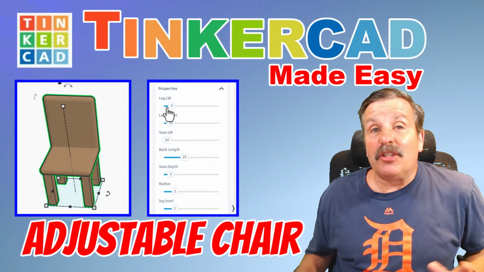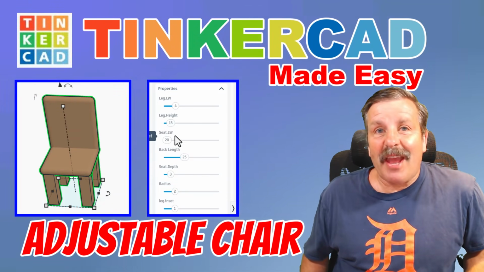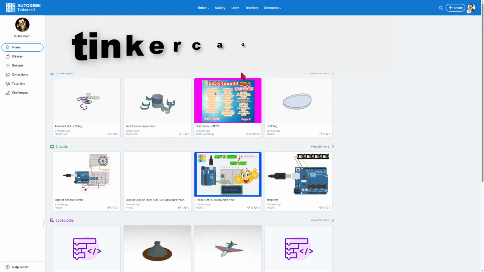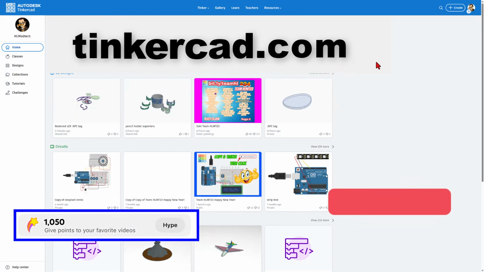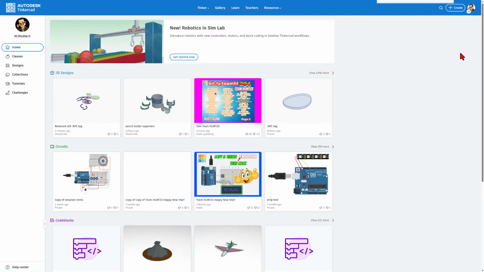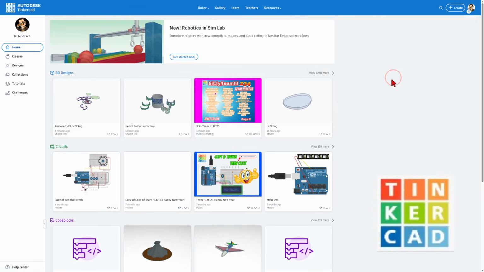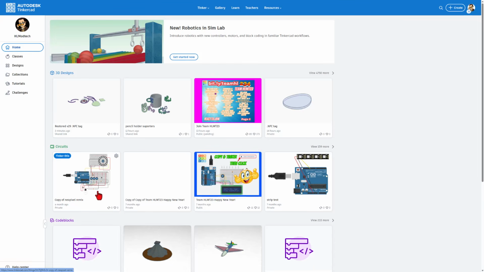Today we're going to make an adjustable chair using Tinkercad Codeblocks, so let's get cracking. This is Tinkercad.com. It is the easiest place to learn computer-aided design. It is 100% free, and I simply choose Sign In with Google. All of our designs are stored to the cloud.